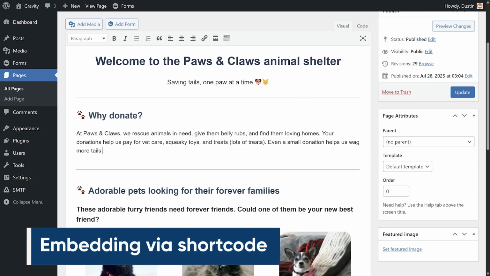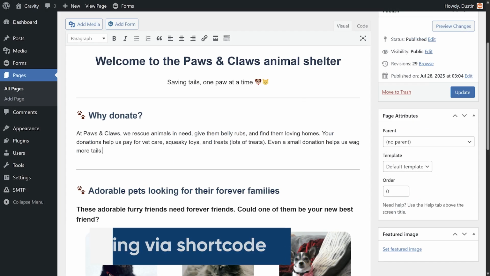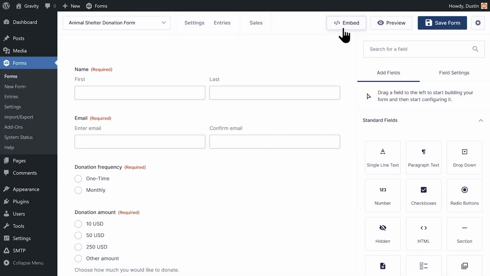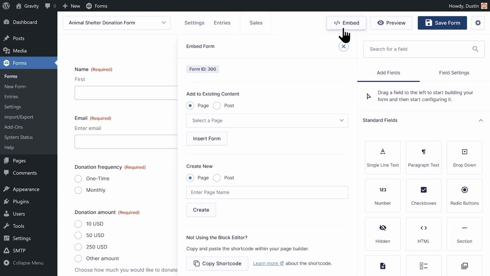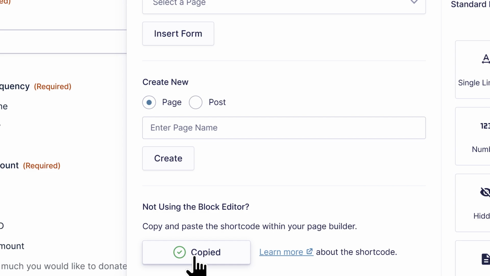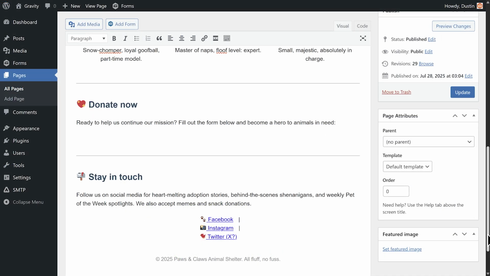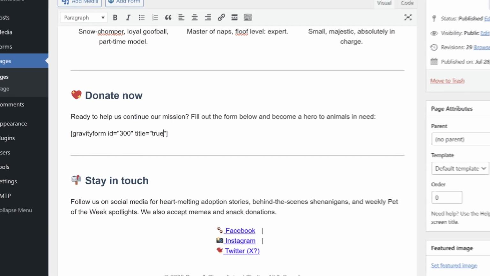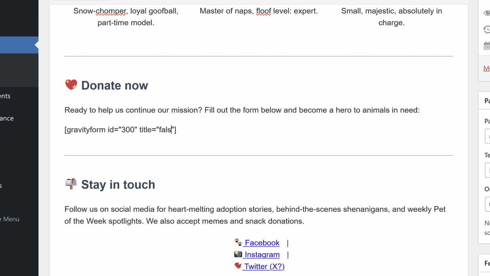But what if you're not using the block editor? Gravity Forms still has you covered. Head back to the form editor for your form and click Embed. At the bottom of the Embed flyout, select Copy Shortcode to grab the form's embed code. Open the classic editor and paste this code wherever you'd like the form to be displayed on your page or post. You can also disable the form title if you'd like. Simply set the title parameter to false.